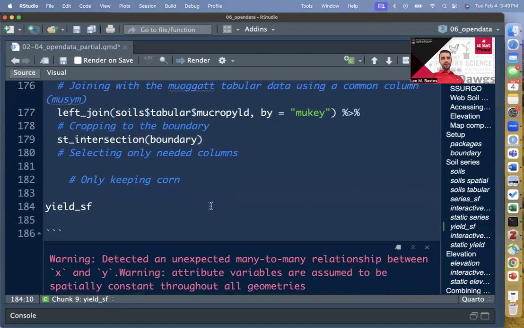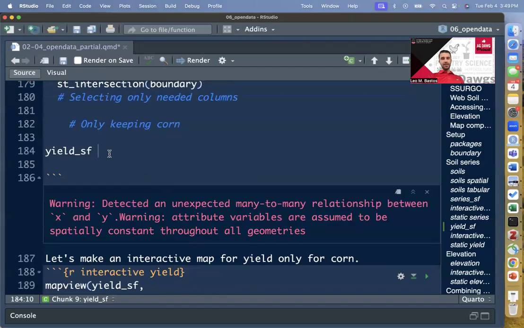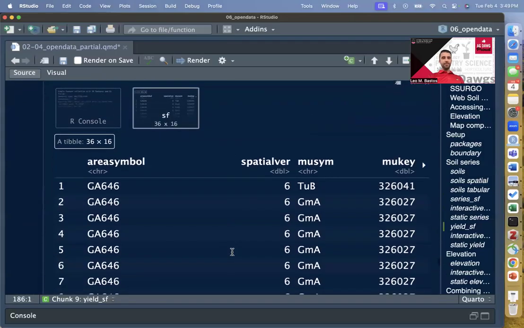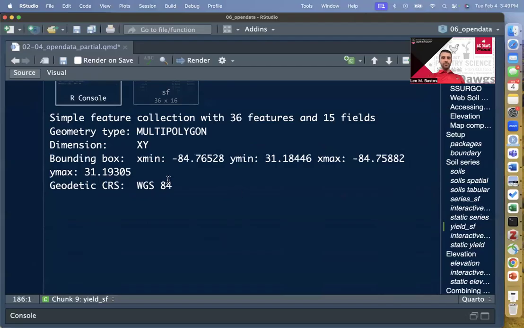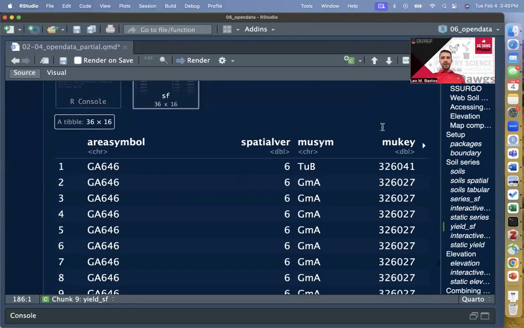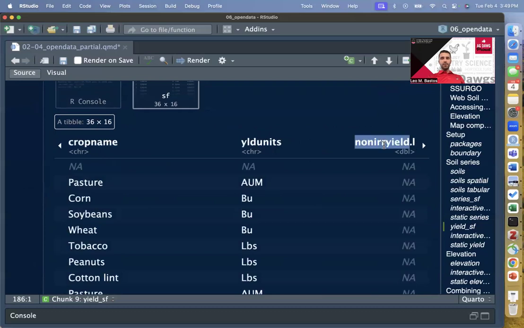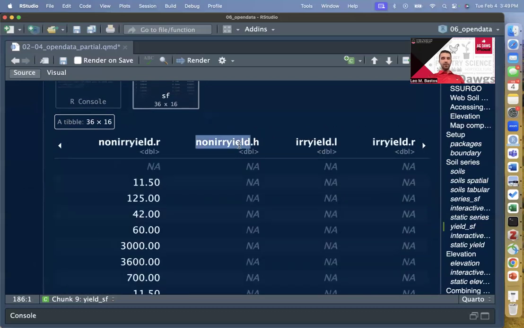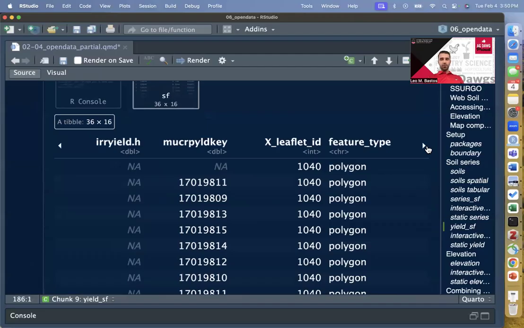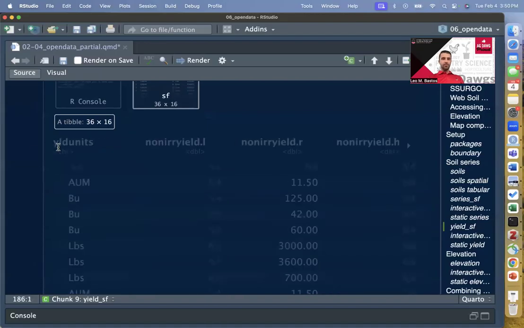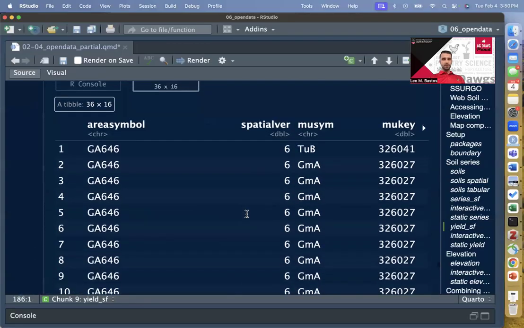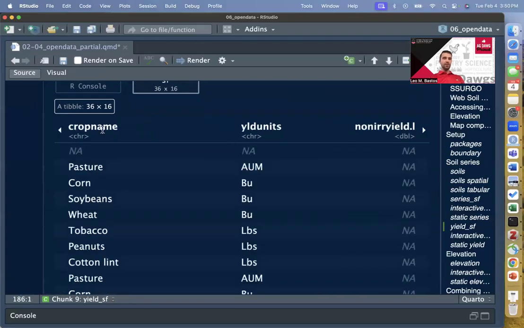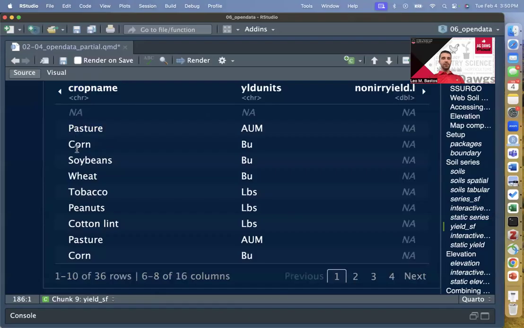and if we print, so I got a warning here, but we can just ignore that. If I print yield SF, so it is an SF object, so we have the polygons, that's what we wanted. And then we have here, if you just scroll, non-irrigated yield lower, non-irrigated yield R is for the mean or median of the field, and then a non-irrigated yield high. We also have a column for crop, because all of these rows are referring to different crop types. Let me see, where is that cropping? Okay, so there's a crop name column. So there's yield for pasture, corn, soybeans, wheat, tobacco, peanuts, and so on.